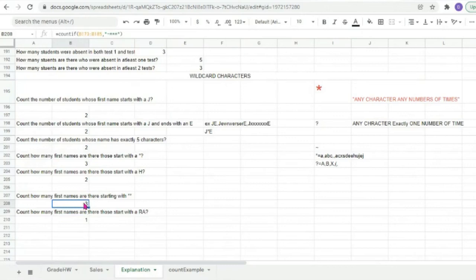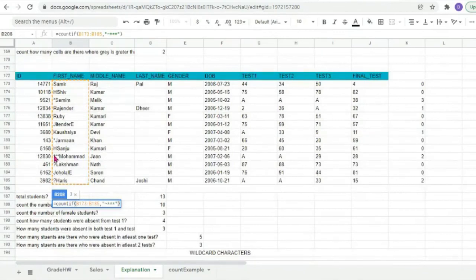The output will be 3 because there are three names that start with a star, right? Like one star, one star, one star, three names. But we were interested only in this particular name, because this is the only name that actually starts with at least two stars. So if we want to explicitly mention that the first two stars are not special symbols or wildcards, we have to explicitly escape each star. We have to tell Google Sheets that the first star is not a wildcard character, the second star is also not a wildcard character, and the rest of the characters could be anything.